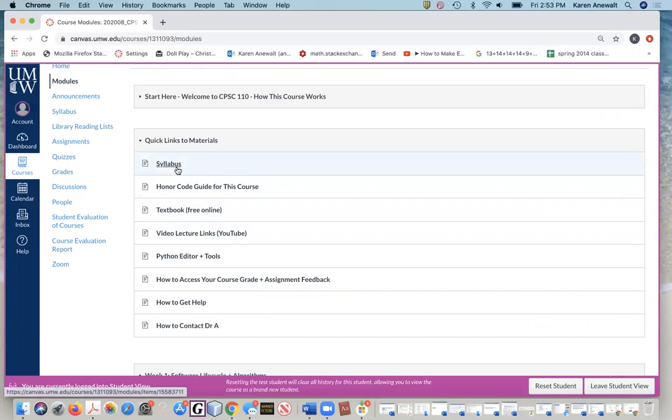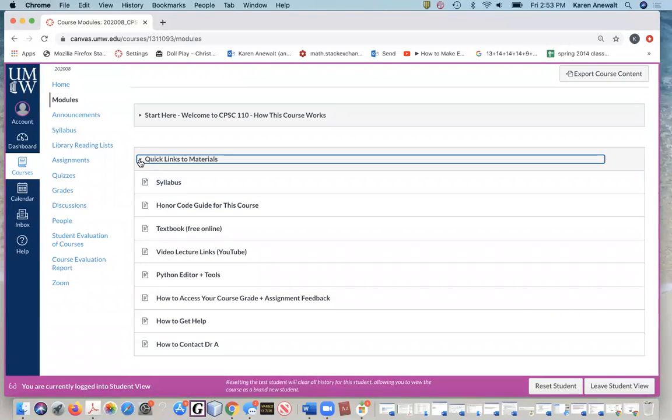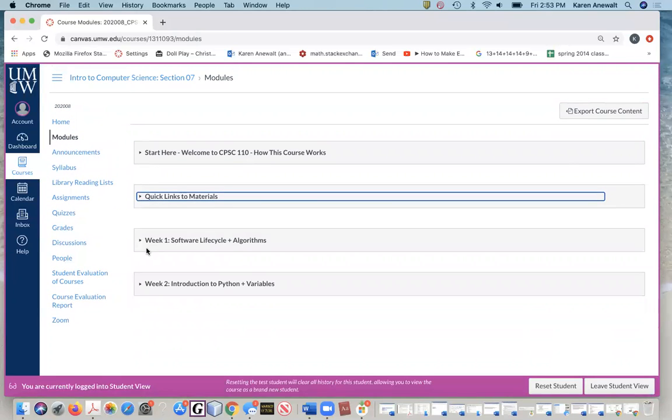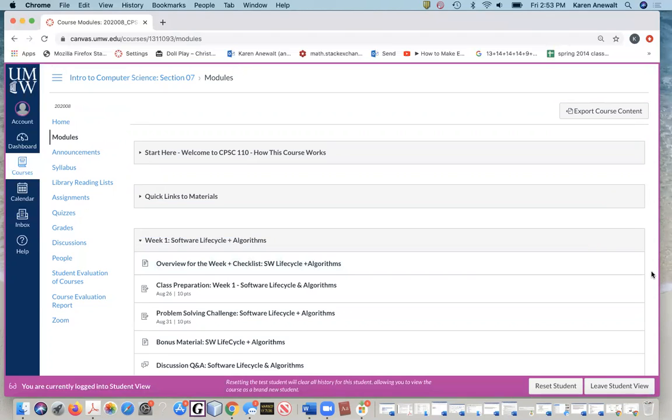So if you just need to find out information about the syllabus or the honor code, or you need to get a link to the textbook or the video lectures or whatever you're looking for, it's probably in the quick links area.